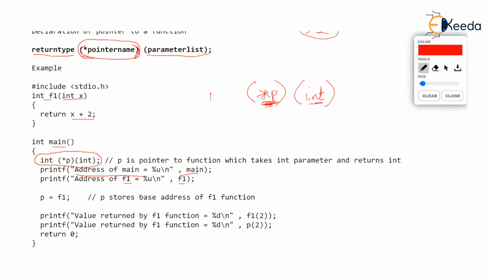So you just go back to the declaration. How do you declare a pointer to a function? First you write return type. So you mean that this pointer p will point to such a function which returns int. And then you also write the parameter list. So you mean that this pointer will point to such a function which takes one int parameter. Now you tell me, in this entire program, don't we have a function f1? Check this. f1 is a function exactly which takes one int parameter and returns an int.